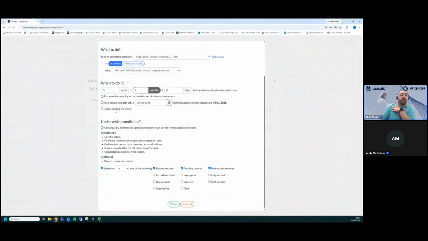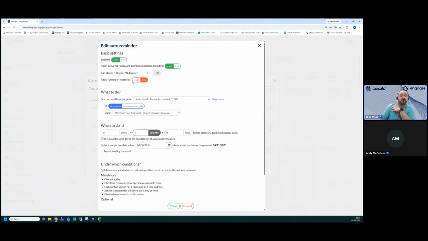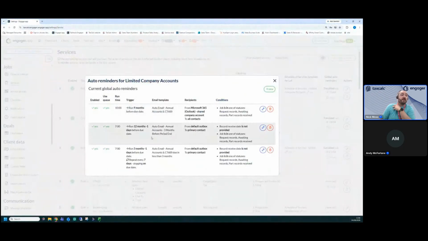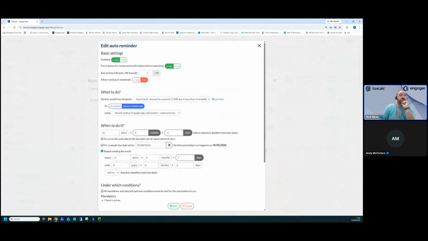Okay. Now that's going to send it out at the client's period end no matter what. Whereas if I then look at a slightly different one, say this one down the bottom where it's run 3 months minus 1 day before the due date, so that's 6 months after the client's year end, this has got a slightly different bit of terminology. So yes, it's going to be put in review for confirmation before executing.